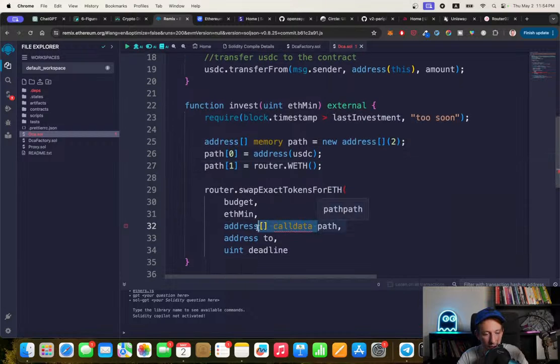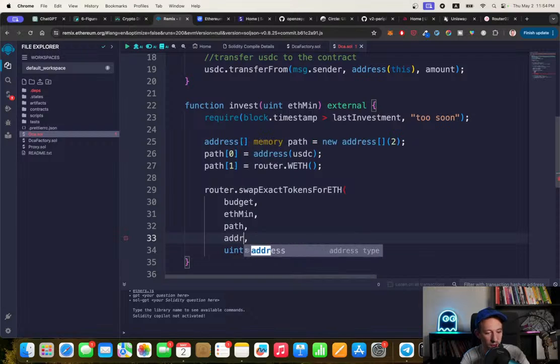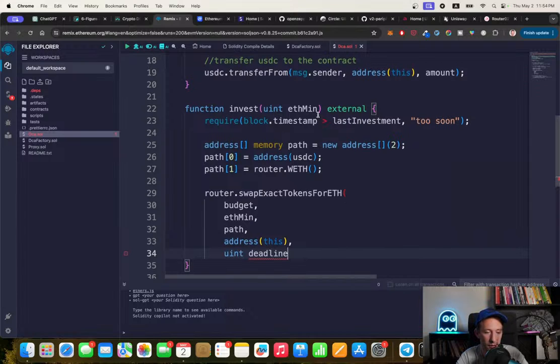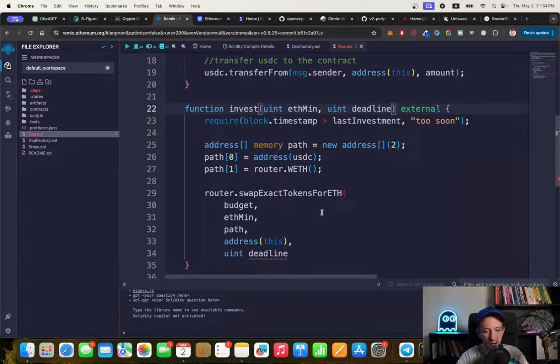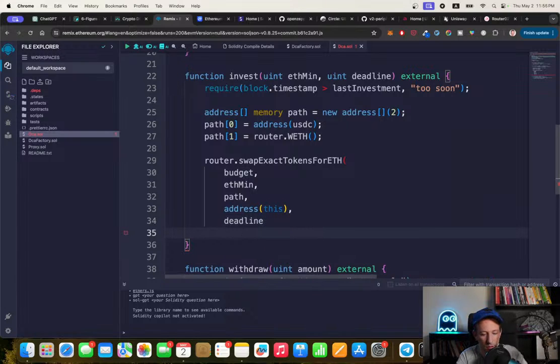And so here we're going to have our path. Then who's going to receive this? Well, it's us who is going to receive it. So address this. Then the deadline. This is also something that we're going to pass here. So uint deadline. Okay, so here we're going to close all of this.